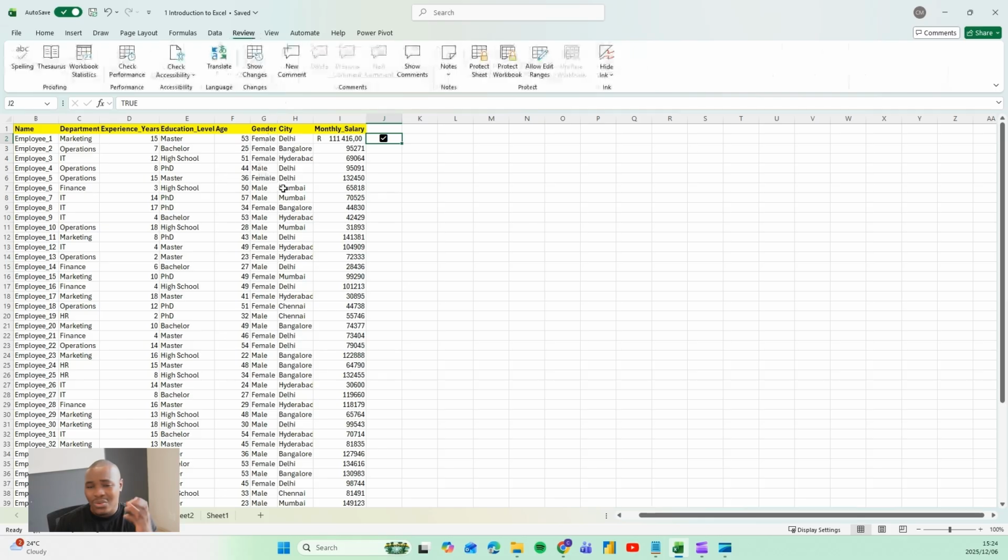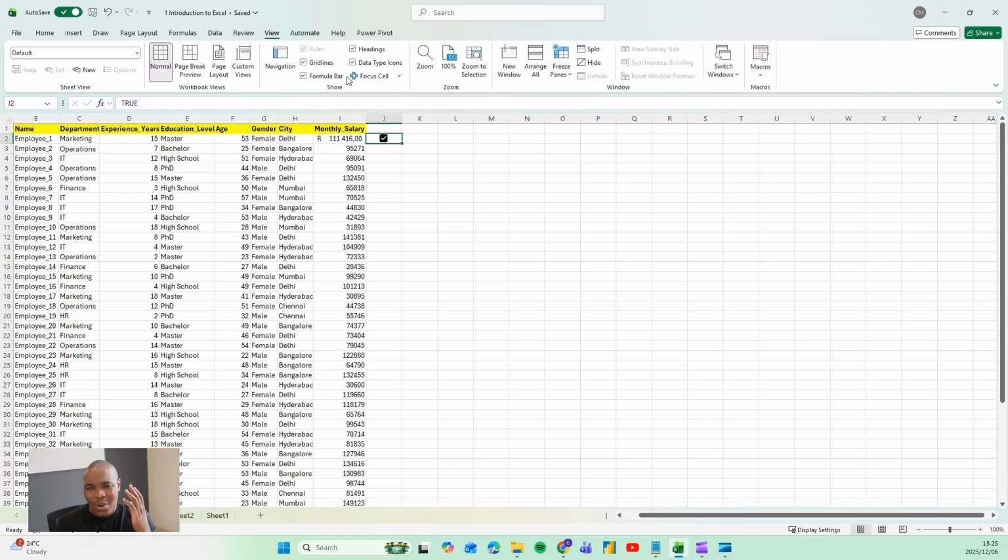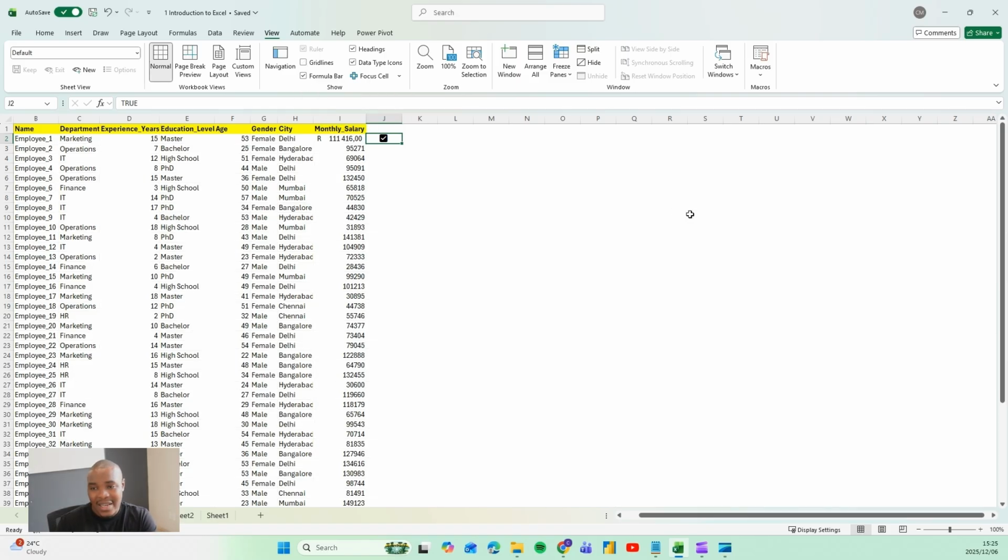Now, review is not that important, but if you want to do your spelling check or your translation, you can come over here. View also not too important, but this is where you can do some formatting, right? You can remove grid lines and it looks very clean. So you can do that if you want to.